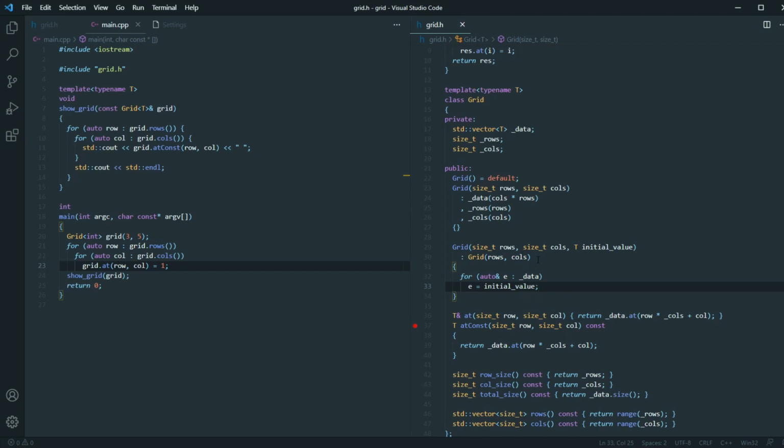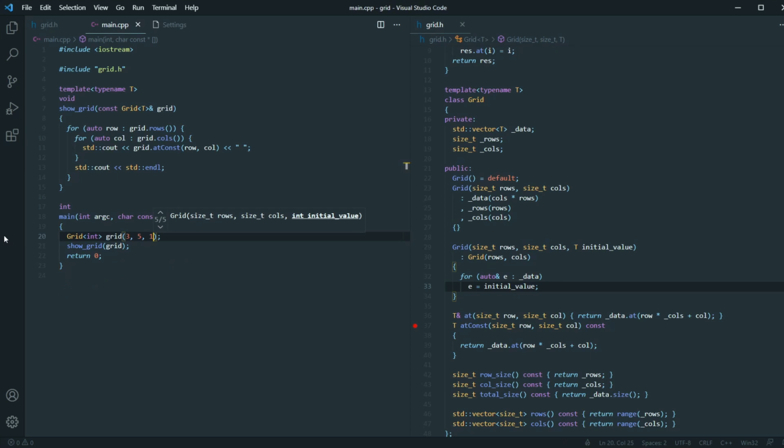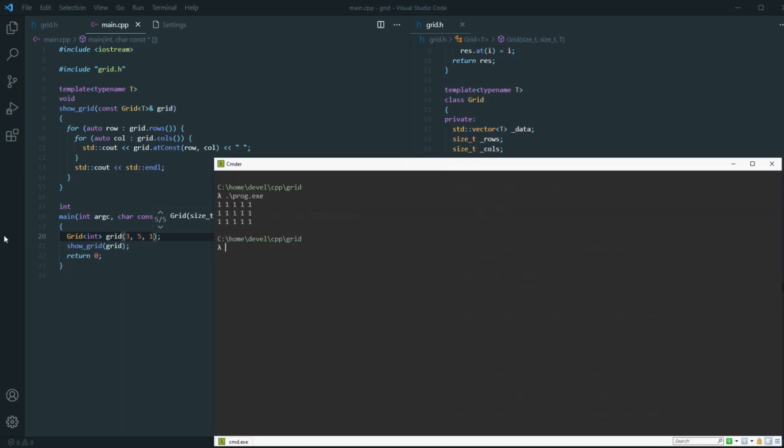Here we created a constructor that will accept rows, columns, but also an initial value. And for all the elements in our data vector that contains all the elements of the grid, it will assign the initial value to this element. Let's test it. Okay, so now we have a grid with all the elements initialized to 1, just using the constructor.